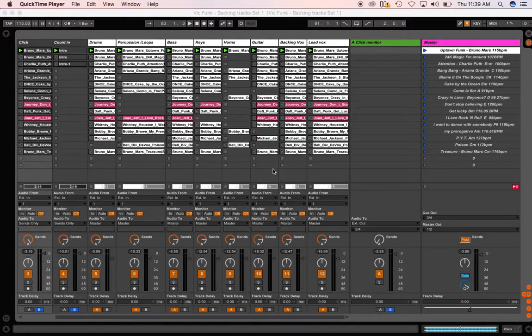Okay, so this is what the set's going to look like. It might run a little laggy on my machine right now because I'm running it off a USB drive and I'm also running screen capture. So you're going to see your tracks over here. This one, this Uptown Funk, that's a free one I give when they buy the template, and so it's in there. So I figured I'd just leave it in there for you.